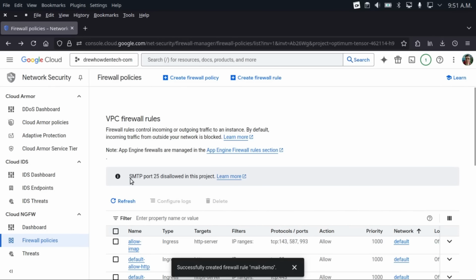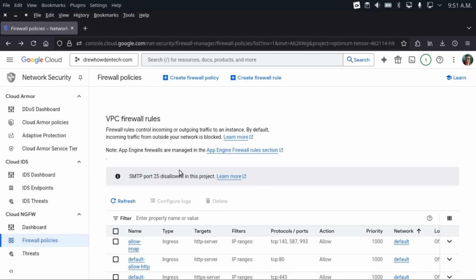Now, if you're paying attention, you might notice SMTP port 25 is disallowed in this project. Google Cloud, like many other VPS providers and internet service providers, blocks port 25 outbound, so your instances can't send email directly to other SMTP servers. Port 25 inbound is still allowed though, provided you've opened it up in your firewall, so your instances can still at least receive email. To get around this, I'm going to be configuring an SMTP relay to bypass that.